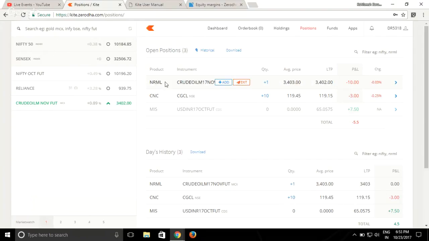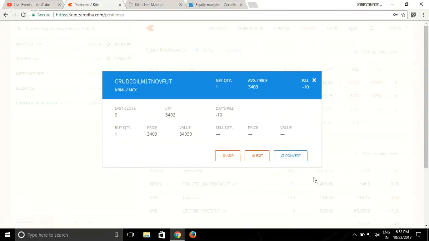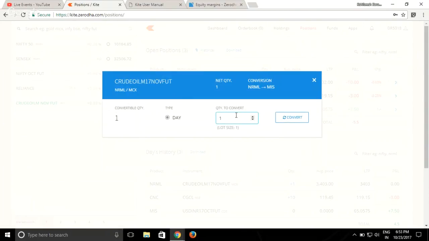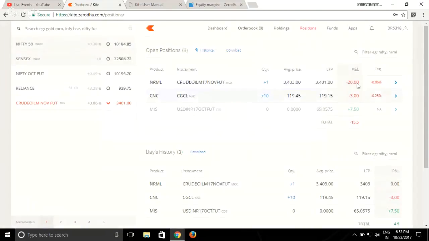And in product type, it's showing as NRML because while placing the order, I selected NRML and I didn't go for an MIS order. Okay, in case you wish to change your MIS position to normal, or you want to convert your normal position to an MIS position, you get that option here. You just have to click on this right arrow mark and you click on convert. Okay, and you'll get the option to convert it from there.